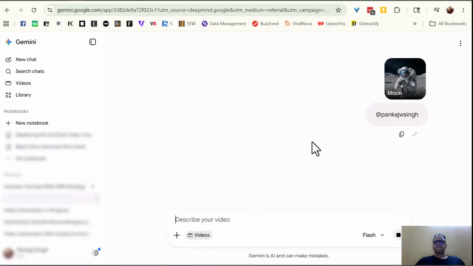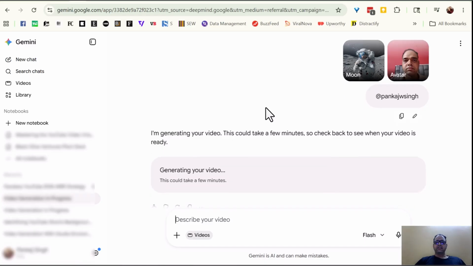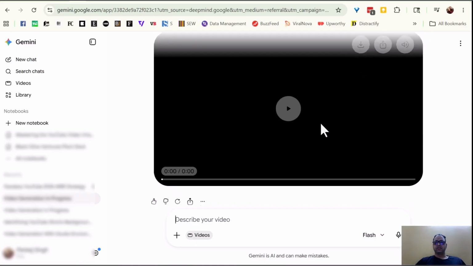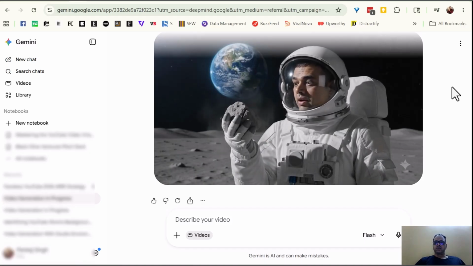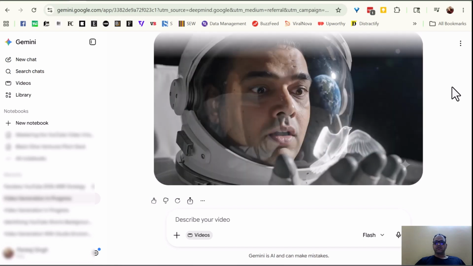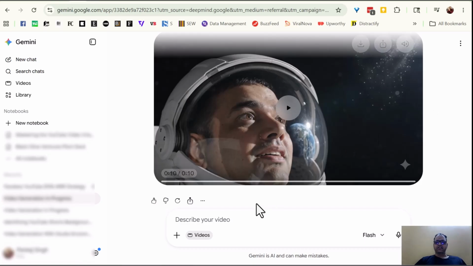Let's see. Again, it has the astronaut suit on. Now it has some daily limit as well. Okay, here we go. It has created a 10-second sequence for me. Pretty close. And cinematic.